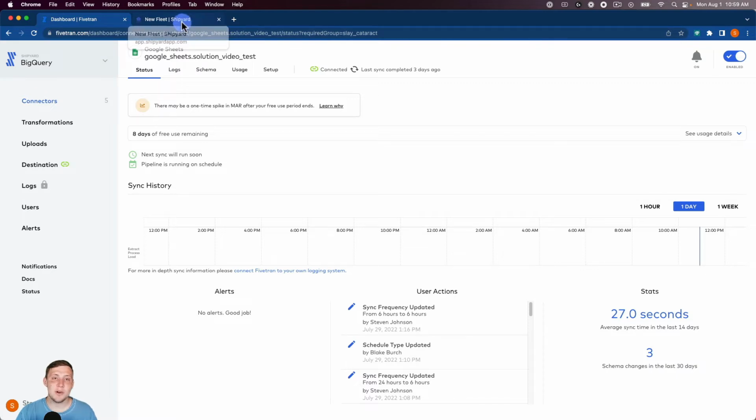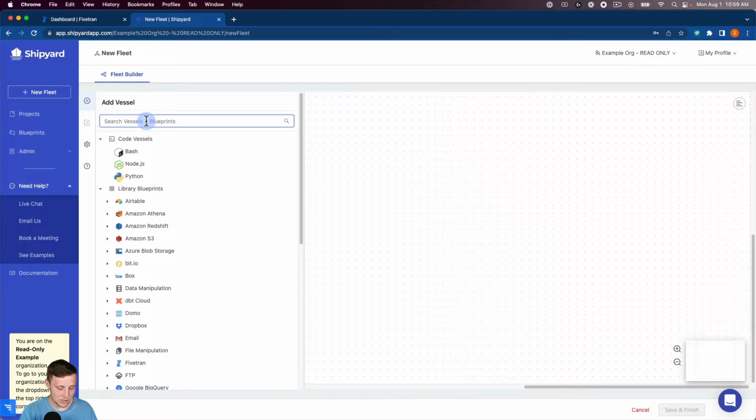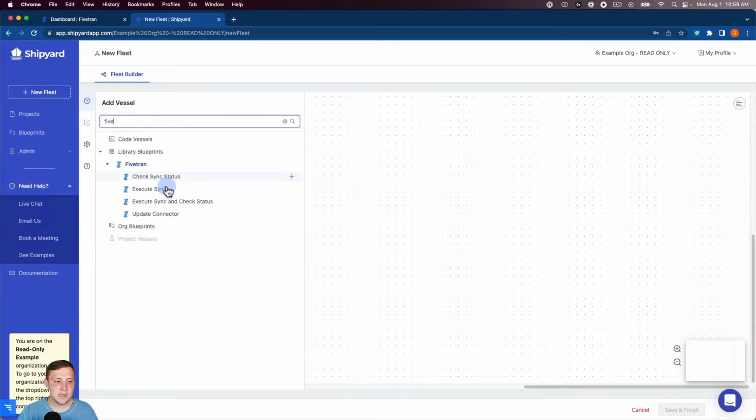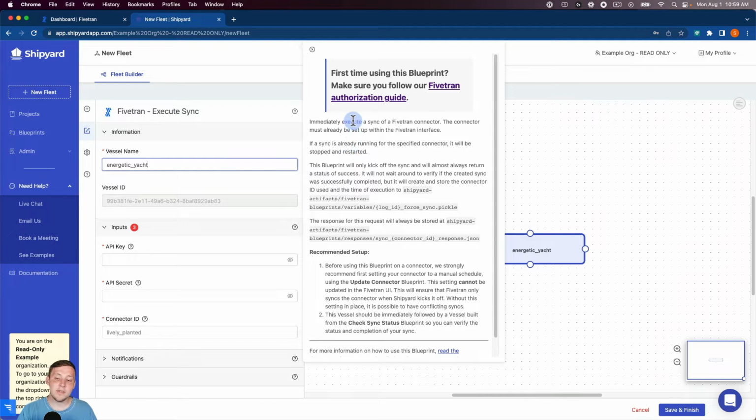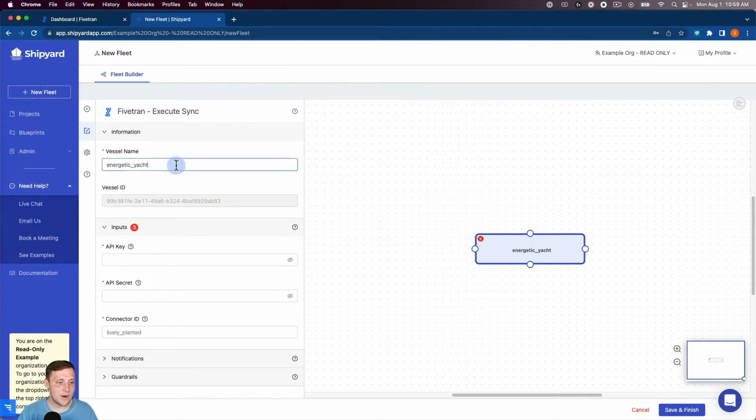So let's jump into Shipyard and learn how we can start that sync inside of Shipyard. So I'm going to search for our Fivetran blueprints here. And so we will do our execute sync. So when I click on that, it's going to create a vessel, as you can see over here in the fleet builder. But it's also going to pop up this where you can go to our authorization guide that'll show you how to get your API key and API secret that we'll input in just a second. I'm going to close that for right now.